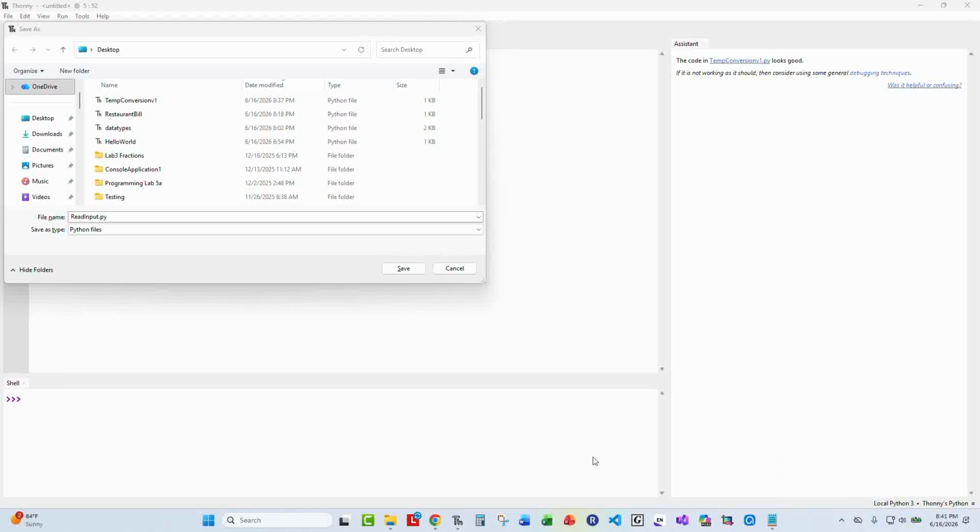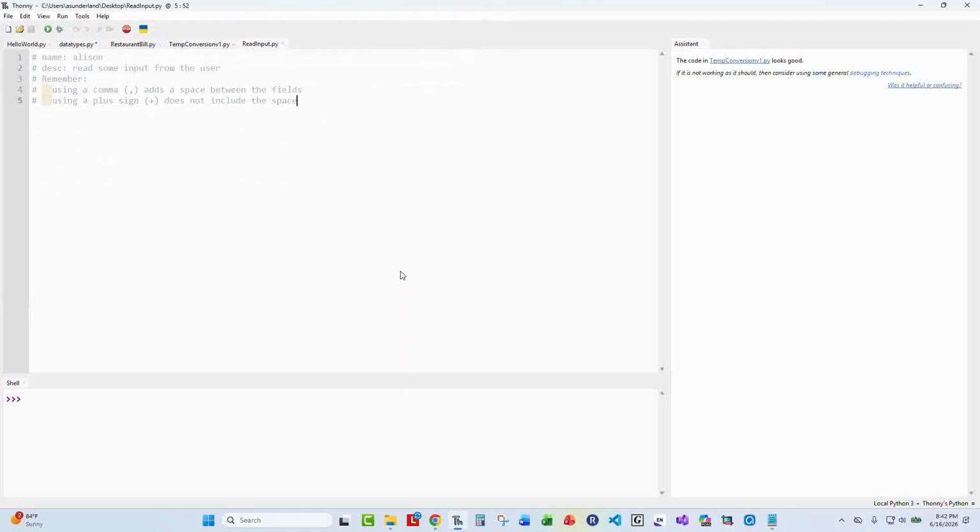So I'm going to create a program called ReadInput.py. In the header information, I'm going to put a description. We're going to read some information from the user. I'm going to put a reminder up there that when we use the commas, it adds spaces between fields, and when we use the plus sign, it just concatenates them so that there are no spaces.